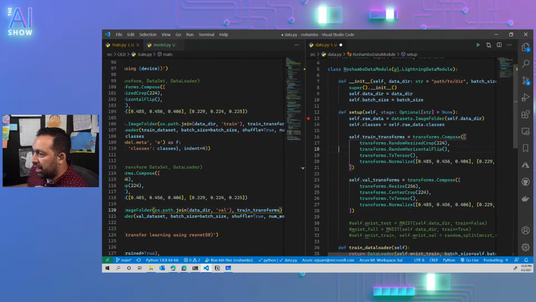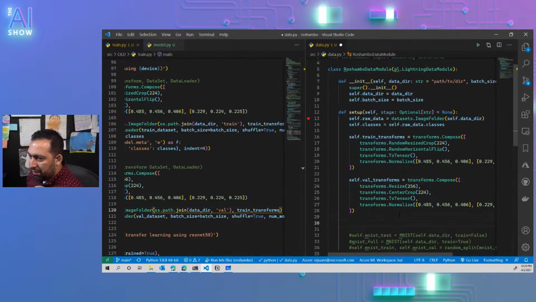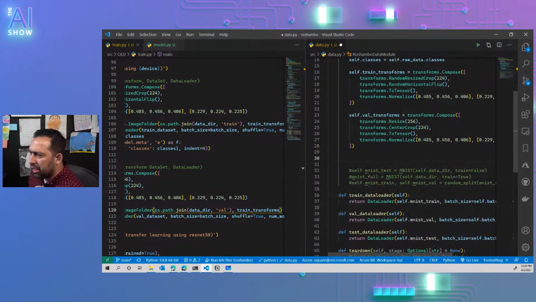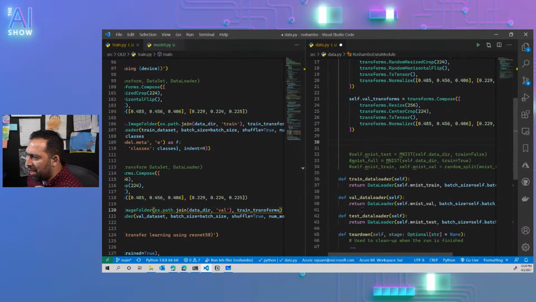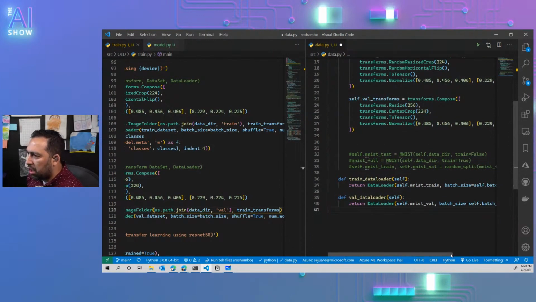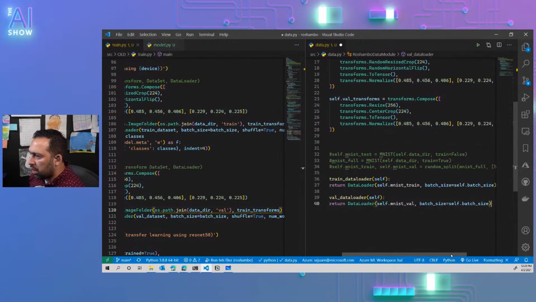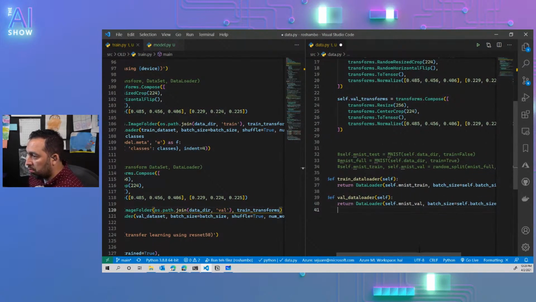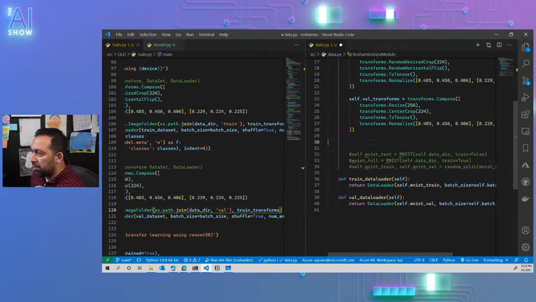So this is the setup for the transformations. And what I want is a train and a validation. So they have a train and a val. I'm not going to do test because I don't need to tear down anything. So we'll take that off. Okay, cool. Now we just need to build the random split thing.